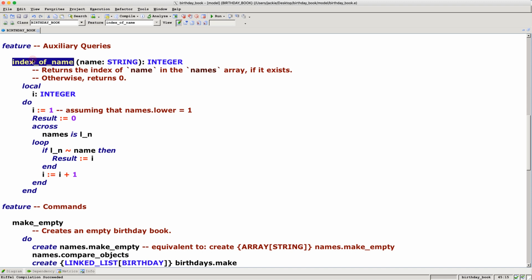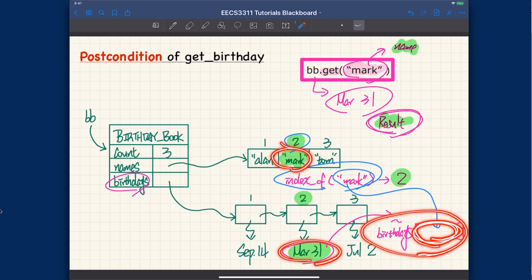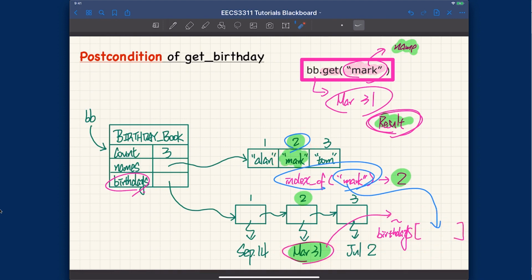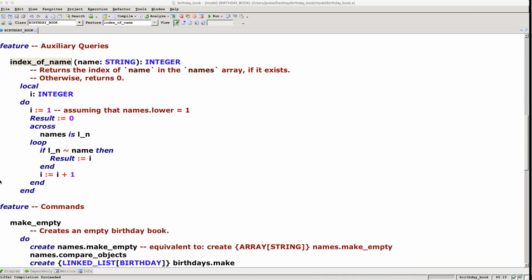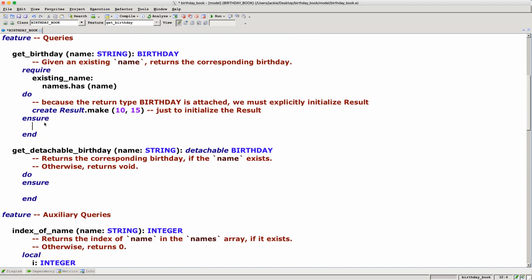Okay, using this particular query over here, we can now write a very expressive contract, right? We already explained that this particular relation that we would like to specify, right? The birthday that's returned is exactly the birthday at the position that corresponds to the position of the input name. That's something we'd like to specify. Let's see how we can do it. Okay. So now let's go to the more demanding version over here, because we know that it is not possible for the result to be void, right? Because the return type over here is simply attached. Detachable is not an option here in this case. So we'll simply say correct result.